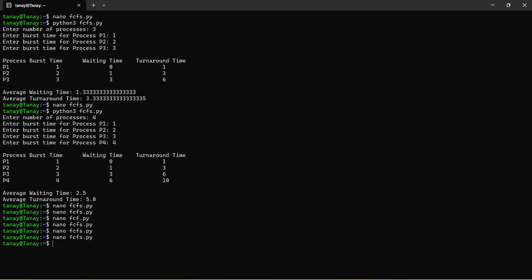For running, here I have saved the file in the Ubuntu terminal with nano fcfs.py. As we are doing in Python, we have to save it as .py. And also I am going to run this file. For that, we have to type python3, space, and the file name, fcfs.py. Now we have to press enter, and we get the prompt to enter number of processors.